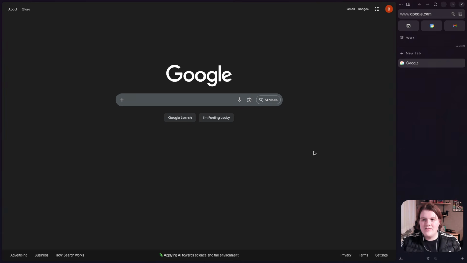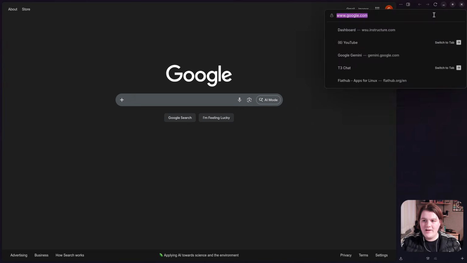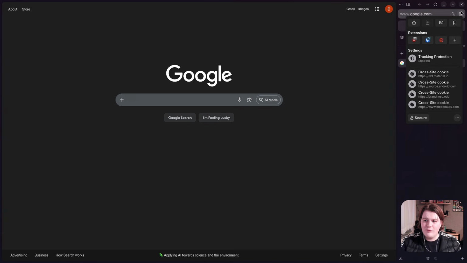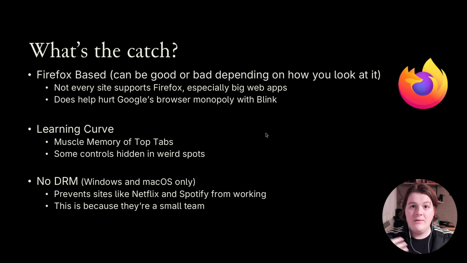Another thing is sometimes the controls are hidden in weird spots. For example, if you need to access extension settings, you have to click right here, and then here are your extension settings, kind of hidden. I just don't really like where this is. This is also where your bookmark menu, your share menu, your camera, and reader view are hidden too, but it can just be confusing.